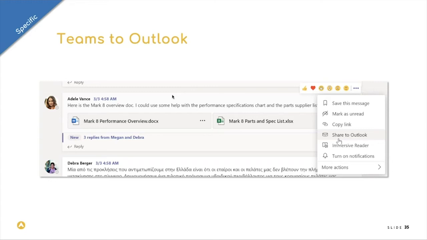Teams to Outlook. One specific scenario where this can be very helpful is you have a certain conversation within a channel or team. 5 people have access to that, but you want to bring one person up to speed about what has been discussed. With this feature, you do not need to give that person access to the team or the channel just to bring him up to speed about what has been discussed.